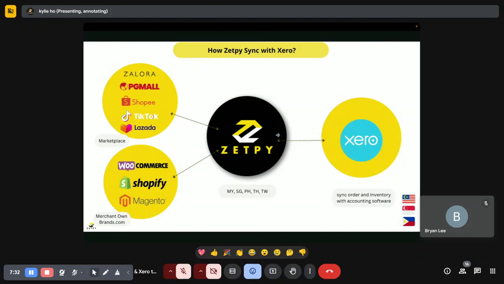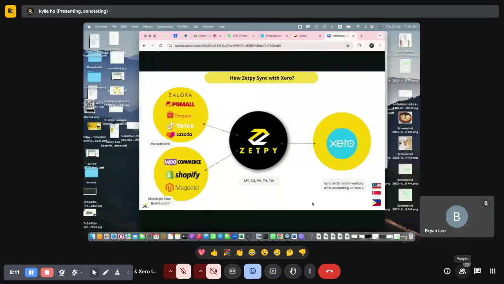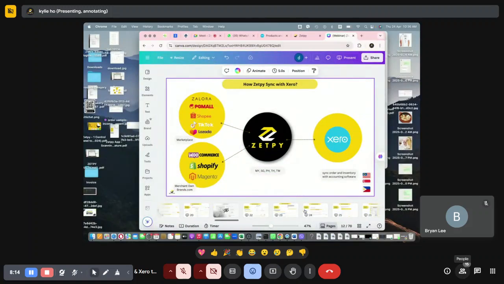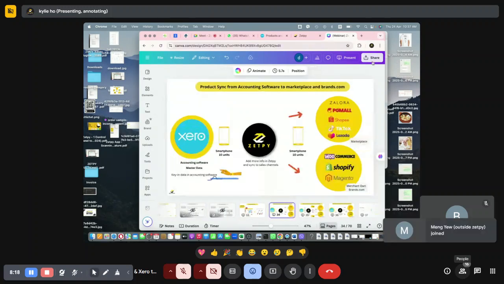Let's say we integrate with Xero. You can see Zetpy as a connector, a middleway. We can link with multiple online channels. Let's say I am an online seller, and I already sell products across multiple channels, like Shopee, Lazada, TikTok Shop, and Shopify. When the product has been created, you can key it into Xero accounting, then sync it to Zetpy, and Zetpy syncs it back to your online marketplace channels. So this is the flow that I want to show.